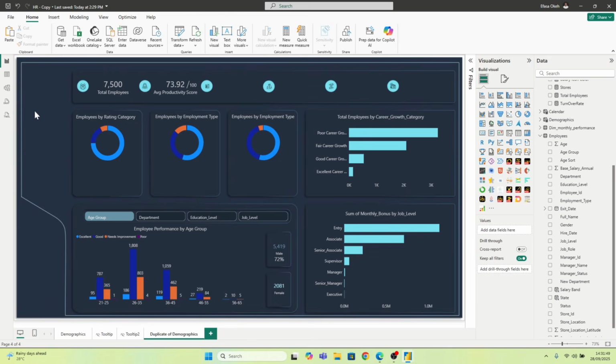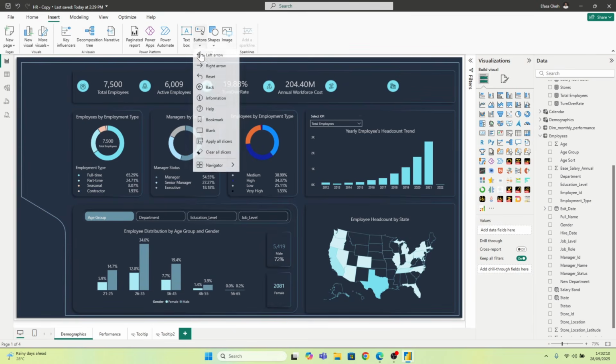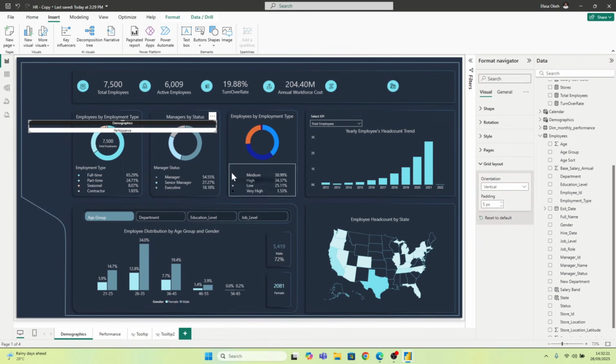So here, of course, you have to create your page navigator, right? So this is the performance page. So this is performance, right? So I'll just bring this here. So remember, what you need now is just your page navigator, right? Just insert buttons, navigator, page navigator. Then you can go ahead and format your page navigator. So I'll just come to grid layout. This should be vertical, right? So you have your page navigator here. You can format your page navigator whichever way you want.